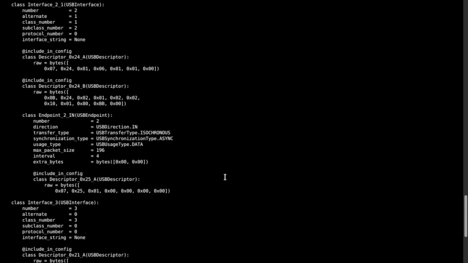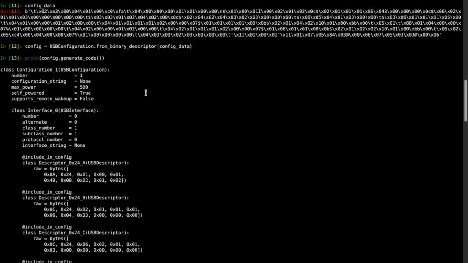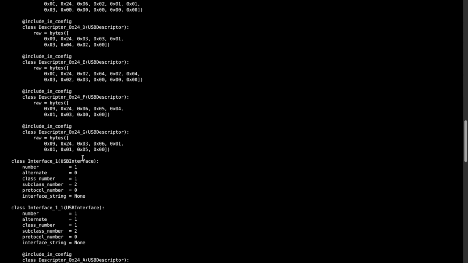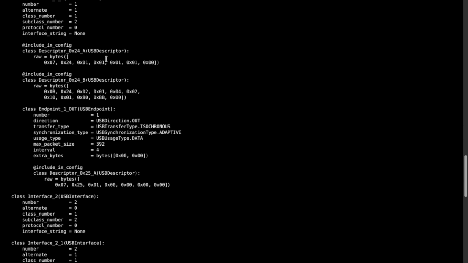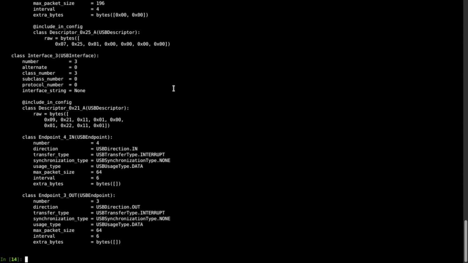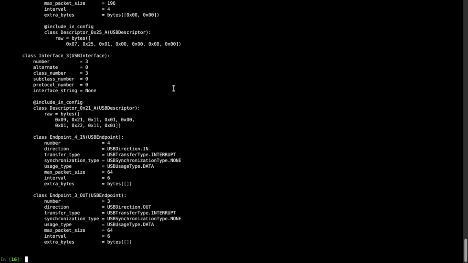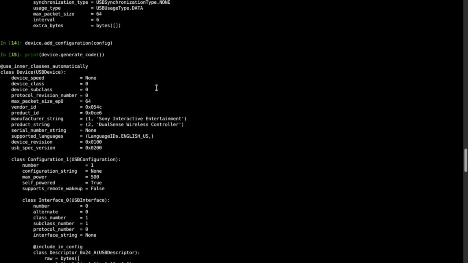So here is all of the Python code that we would need to write in the Facedancer library to reproduce that configuration. You can see the same structure here. We've got the configuration, we've got interface 0, interface 1, and then the alternate setting version of that. We've got the endpoints in there, we've got the class descriptors. All of that's in there. We can take our device and add that configuration to it. And now if we print the code from the device, it includes this device definition, but that configuration nested inside it.